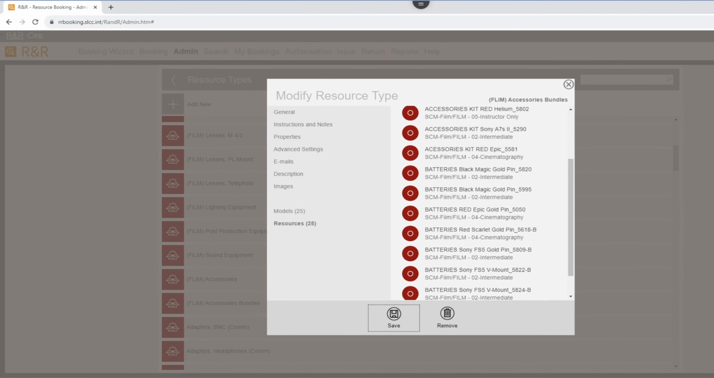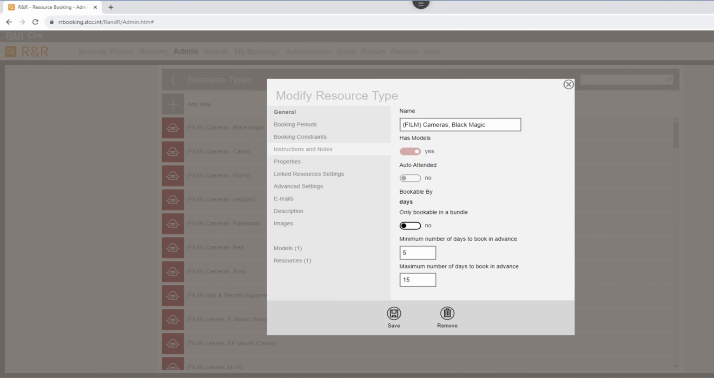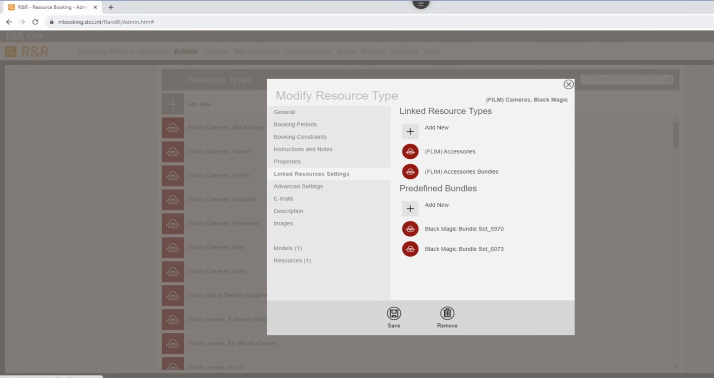So now that we're done with the touring, let's make a suggested bundle. Let's go to the Blackmagic cameras. Select Linked Resources Settings. We want to create a bundle that has the camera, the matching battery kit, and a tripod. So make sure you have all the linked resource types added. The batteries are in accessory bundles and the tripods in accessories.